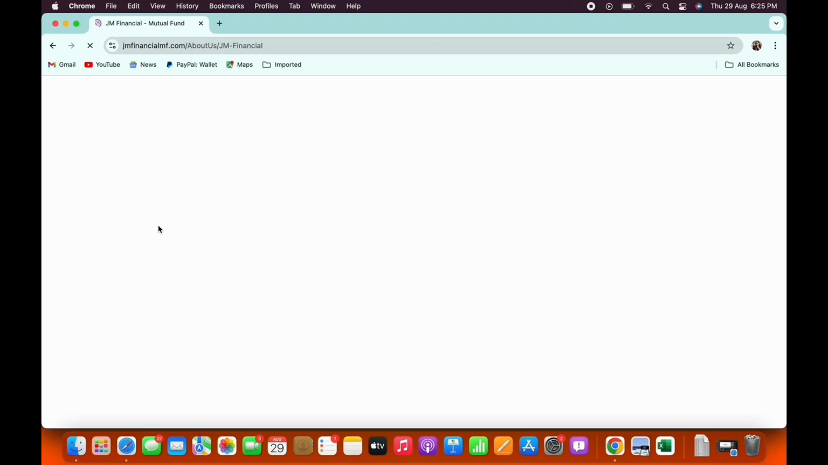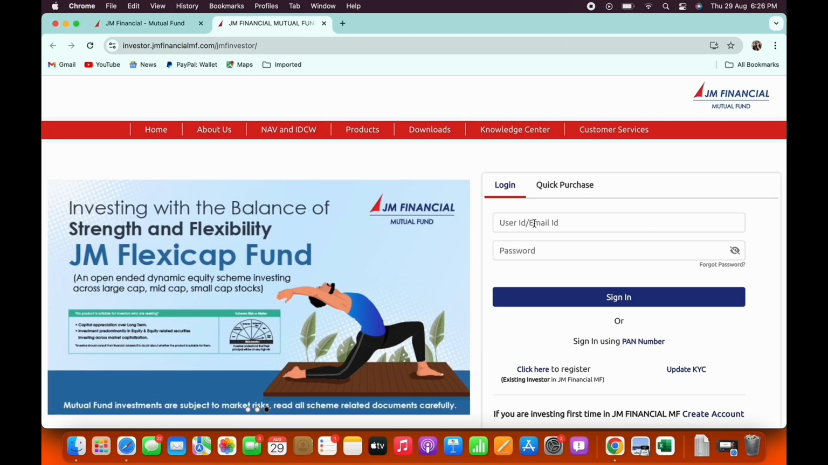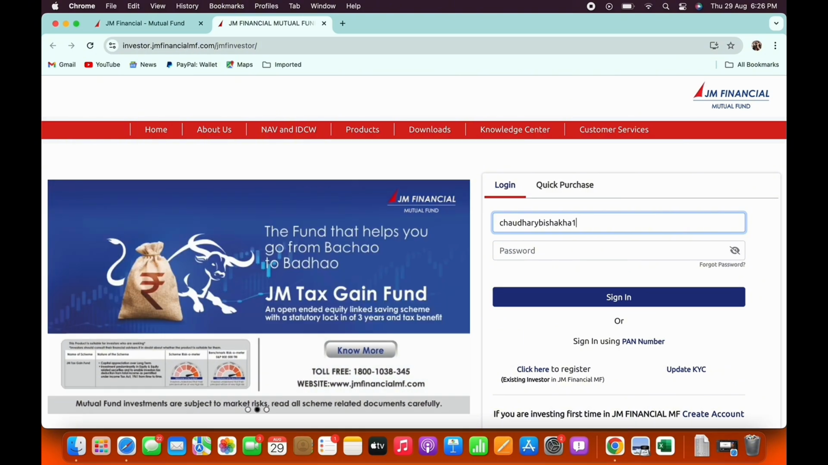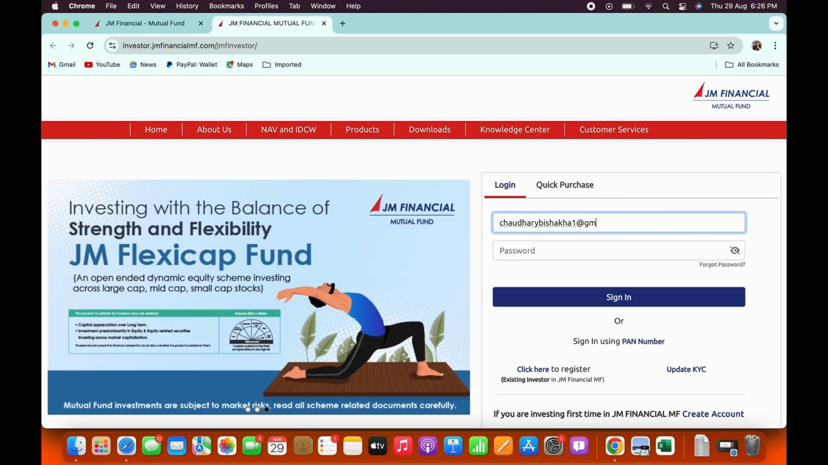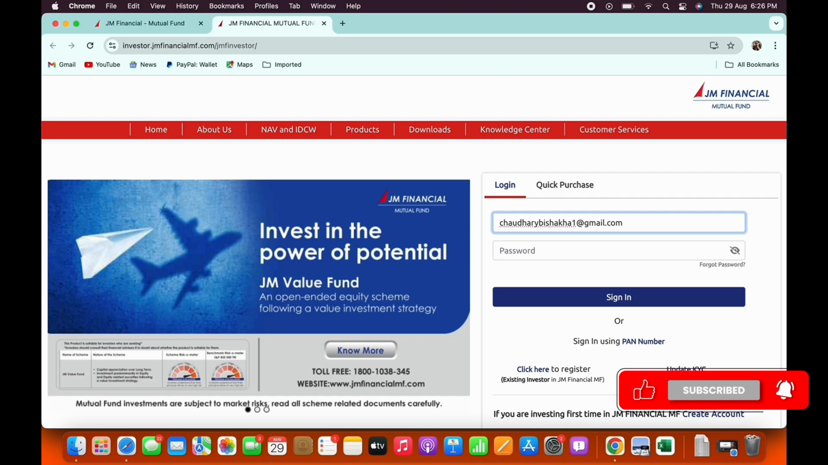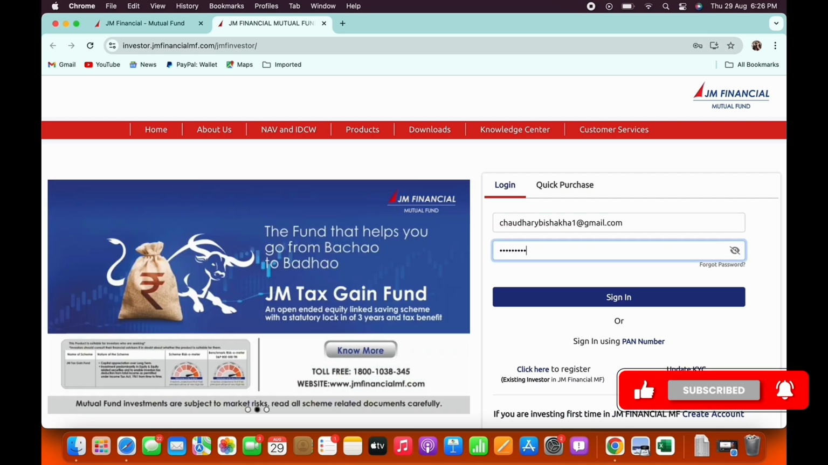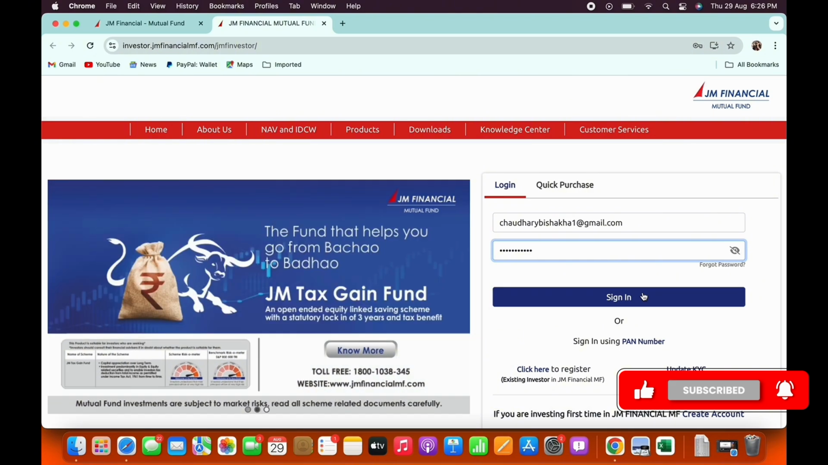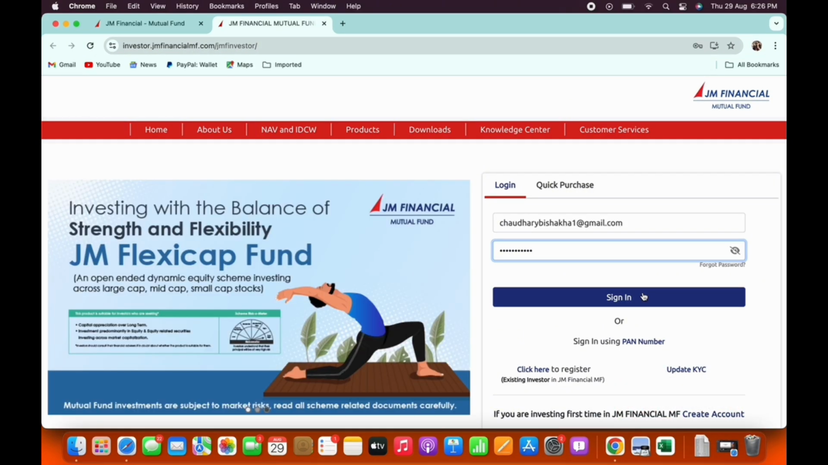You will then be led to the login portal of JM Mutual Fund. Go ahead and enter your login credentials, that is, your user ID or email ID, and further enter a password associated with JM Mutual Fund and tap on the Sign In button. You will now be logged in to JM Mutual Fund account if you entered the correct login credentials.